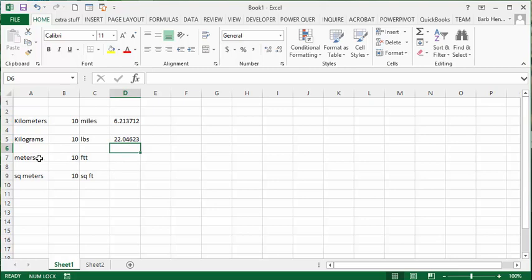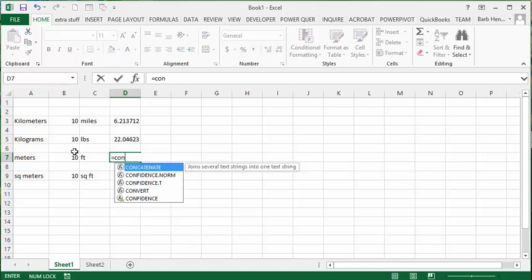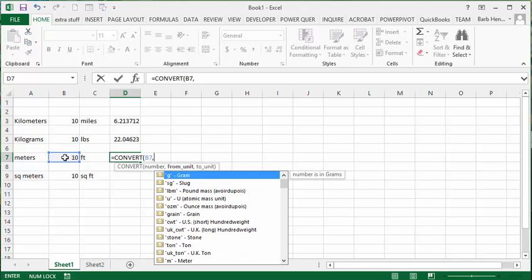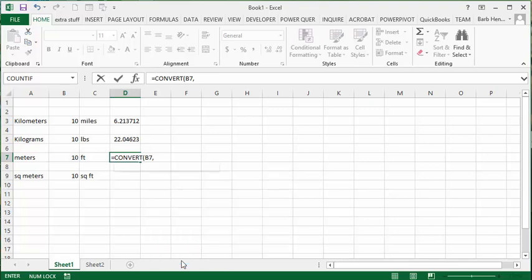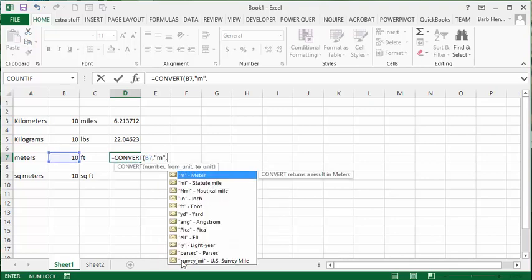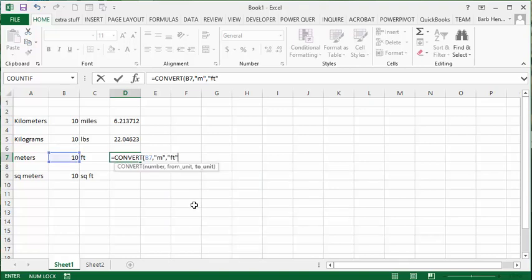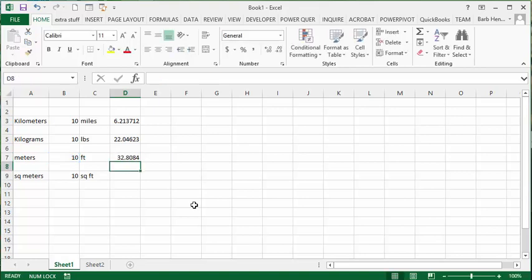Now let's go meters to feet. So now let's go equals. And I'm going to select my 10, and I'm going to select meters. And I can put another comma in, and then I've got foot. And there you go. 10 meters equals 32.8 feet.